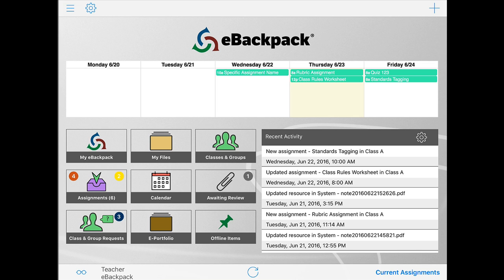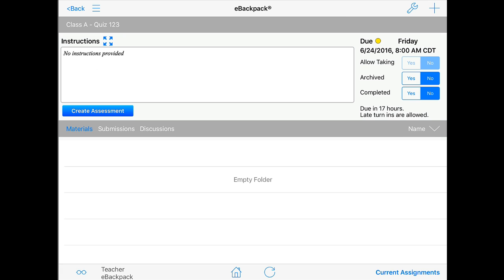Locate your new assessment folder and tap the name to open the assessment page. Tap the Create Assessment button to launch the assessment generator.